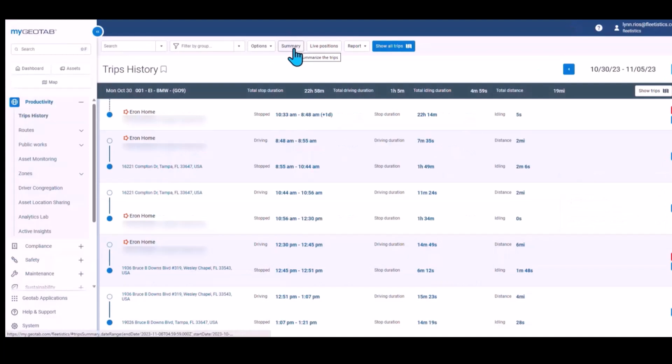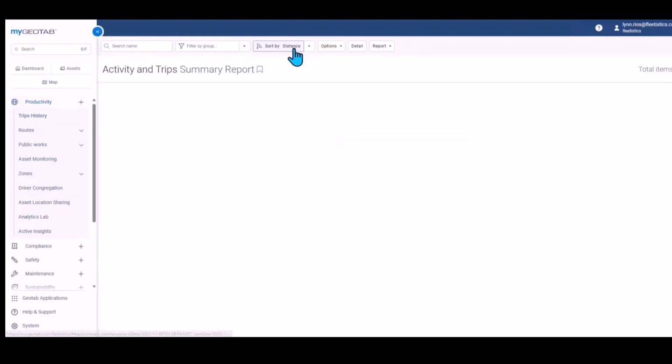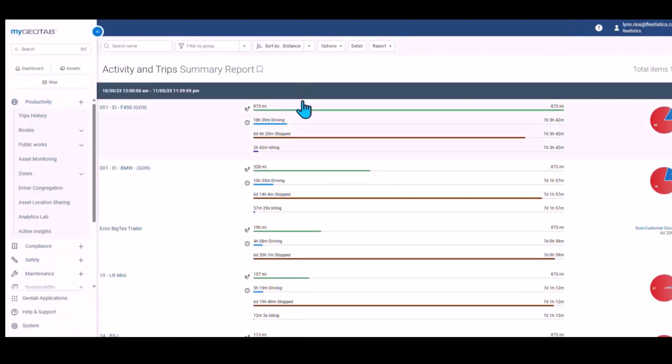The summary button at the top of the page allows you to see the same information but in a summarized view. It will be sorted by the vehicle that drove the most by default. We can see the total miles driven. We can see the total driving time and the percentage of driving time as opposed to engine on time, and the total stop time.